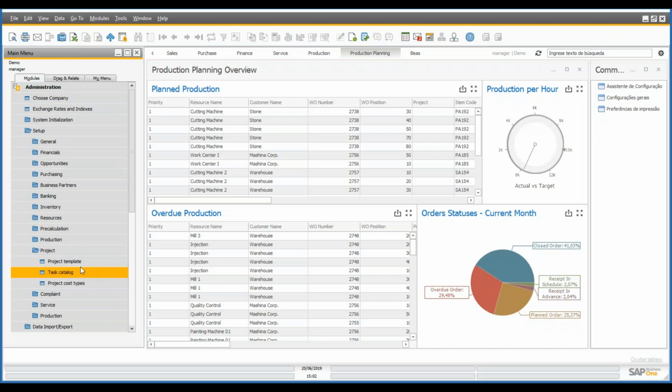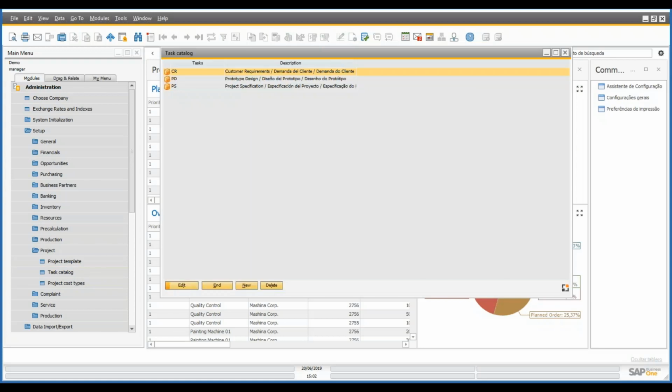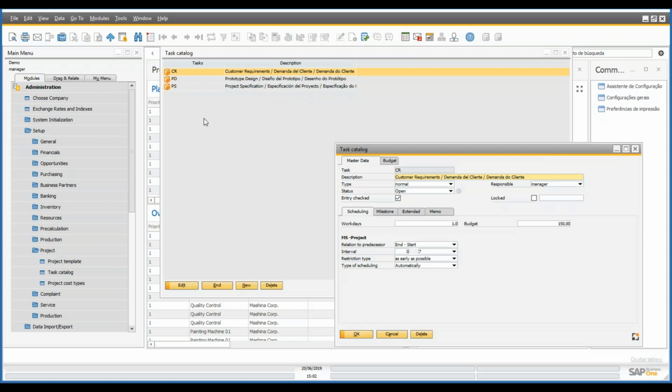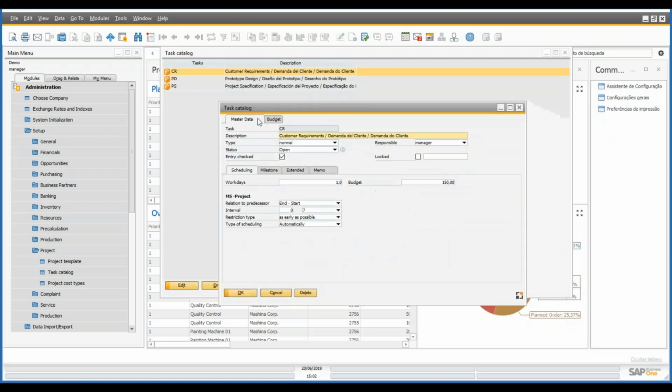The first thing that we have to do is to create some tasks and some cost types that will further be linked to a project template. So here under the task catalog, we can create the templates of the tasks that we are going to apply to our projects. So I have three examples here of tasks. I have one of them that is called customer requirements. I can double click it to access.